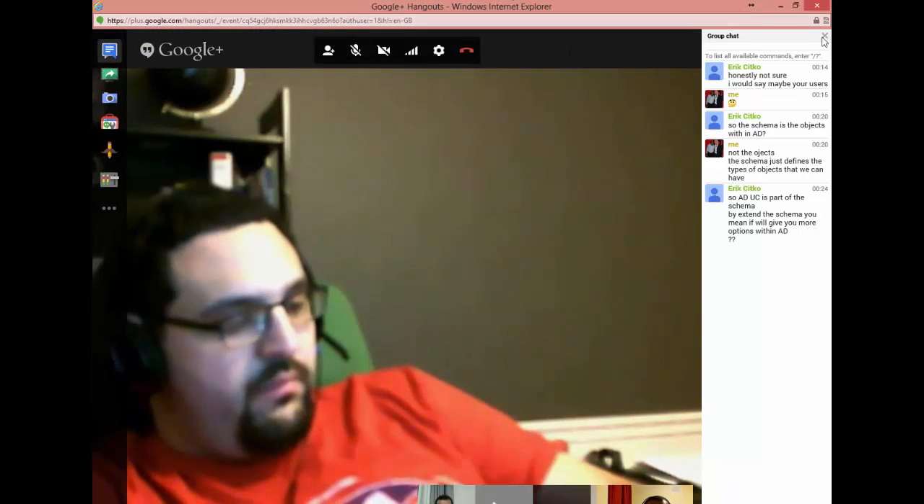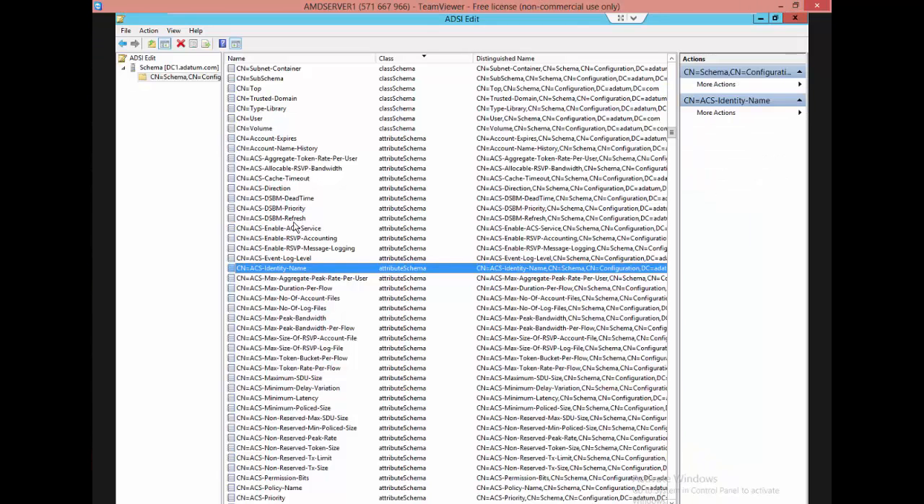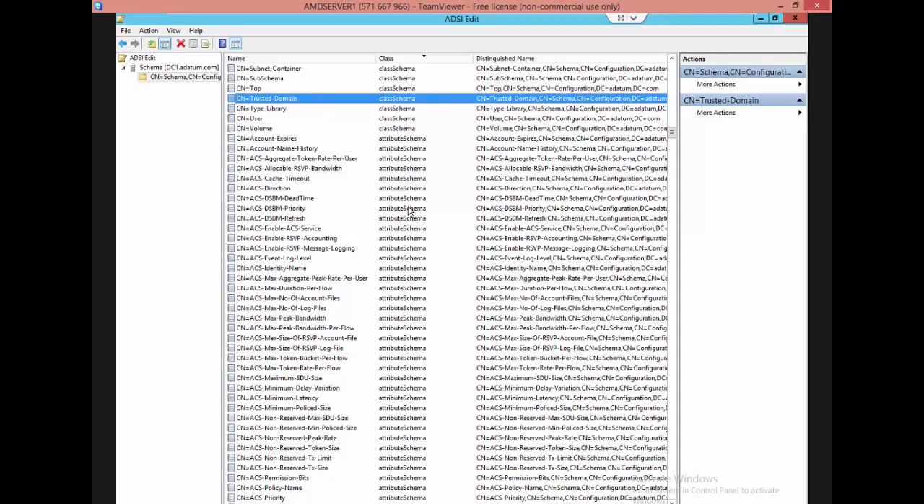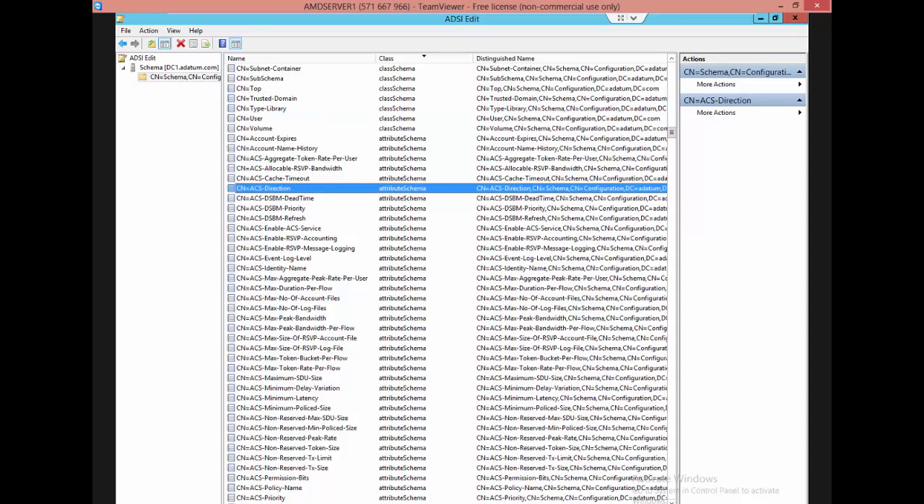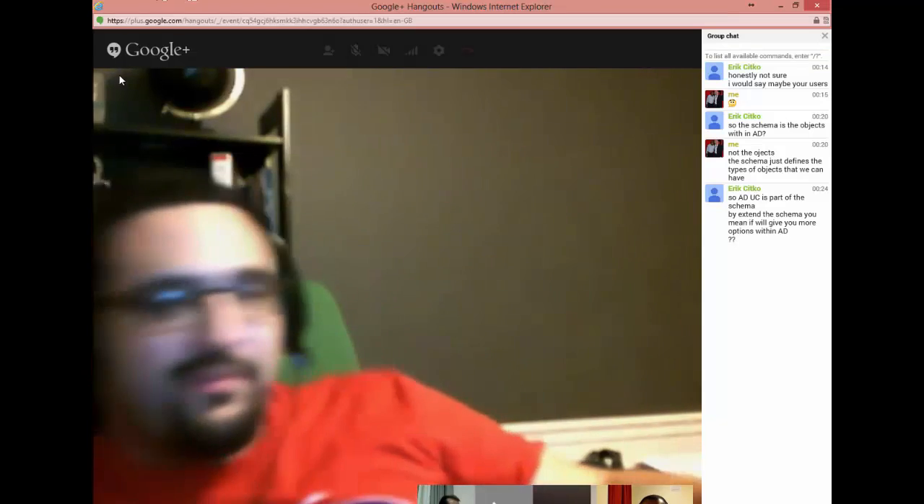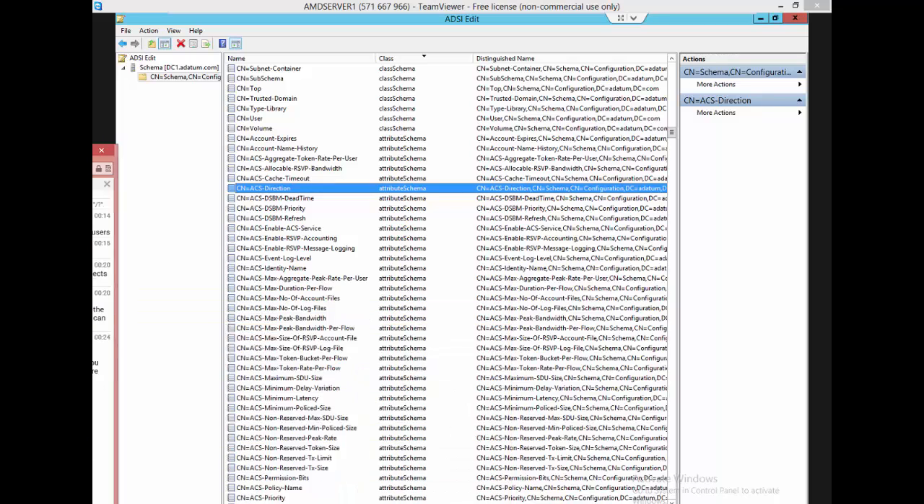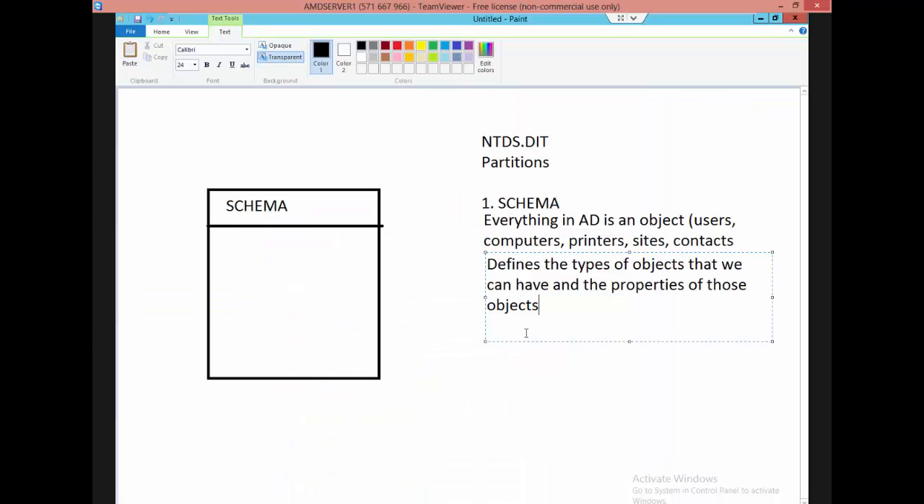So we can see it right here. It's not complicated. Look at it. We have class, attributes. So we can see exactly what is inside what we call the schema. So that's the first thing. Let's go a step further. Let me ask you.